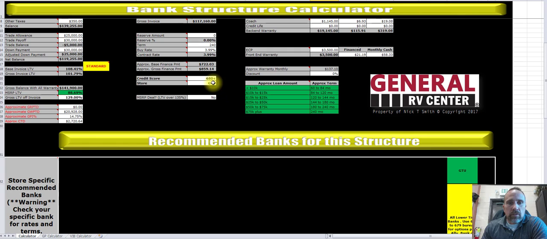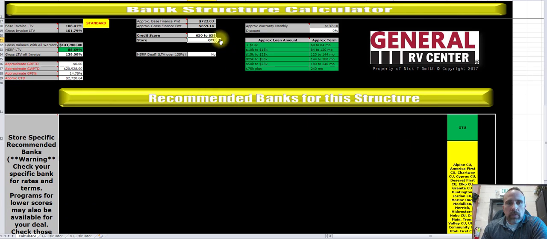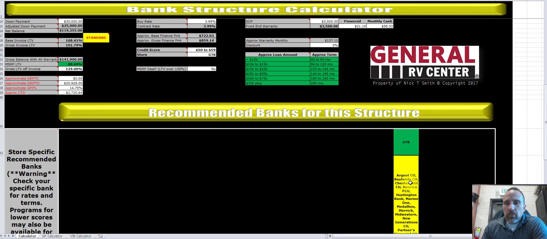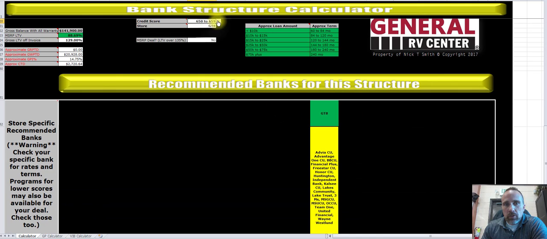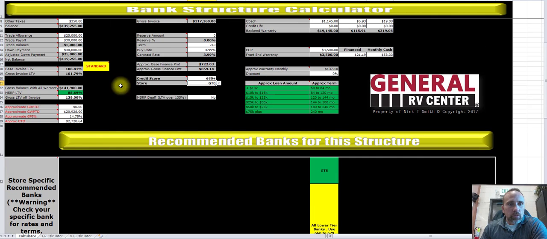The other thing here is you've got your credit score. So let's say these guys are a 650 score and we're coming out of GTR. It'll show me which banks are available based on that credit score, the down payment, the total down, and the store location. And so just a simple way to guess which banks you might be able to go to based on that person's credit score. And so as you change the info or the data here, it changes this automatically, so you know who to go to. Okay, so that in a nutshell is what we've done.